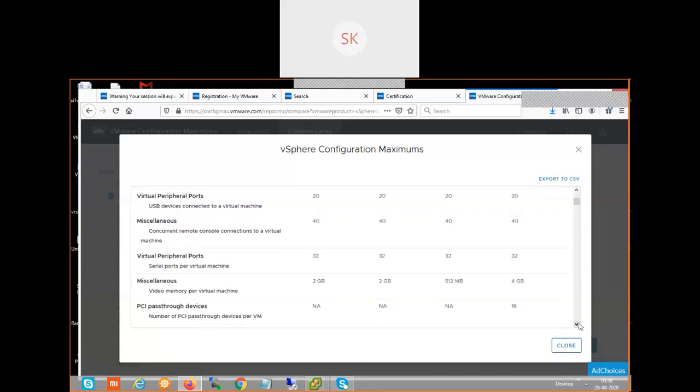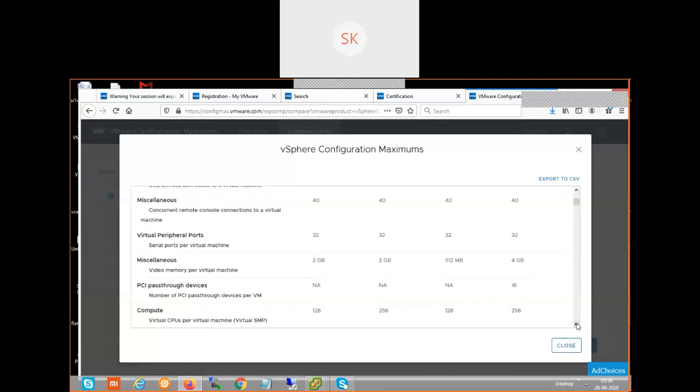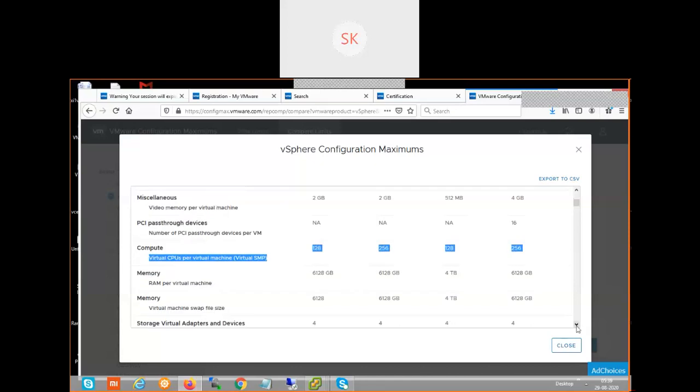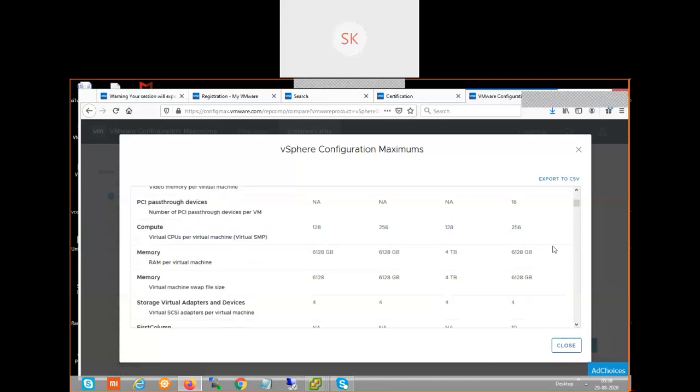You can compare, and you can go to an individual product and export this information to CSV so that you can export the knowledge to an Excel sheet. Most of the cool features are there, plenty of features are available. What you need to understand is whether the feature is sufficient for my environment or not. See here, the memory supports up to 6 TB. Are we going to extend 6 TB of memory for each virtual machine? We need to understand the theoretical and practical limitations, and then judge.